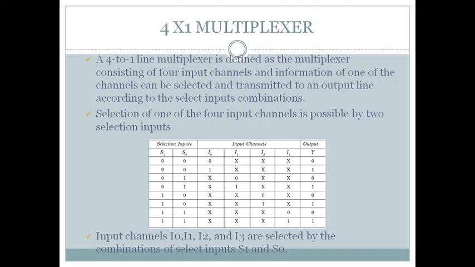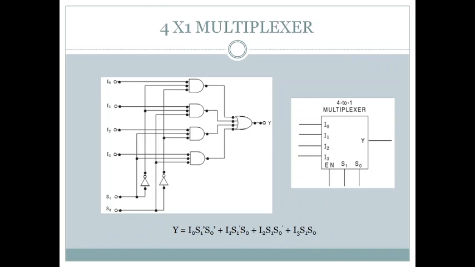So next, this is the truth table of the 4 to 1 multiplexer. Next, we will look at how to draw the combinational logic circuit of the 4 to 1 multiplexer.